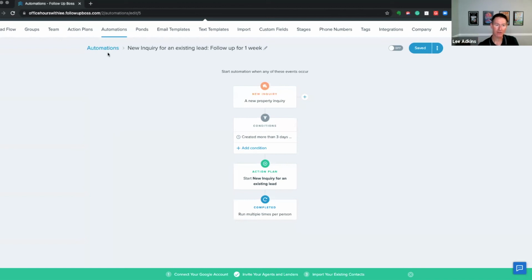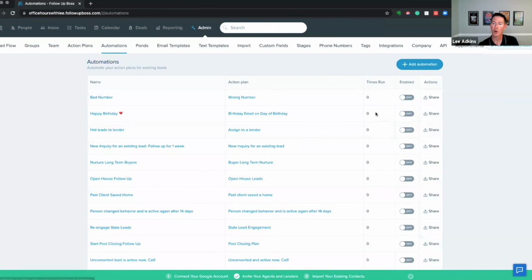And one of my favorite features, like everything in Follow Boss, once it's running, it's going to show you here the times run, and that's going to be a blue number. You can click on that blue number and it's going to take you to everyone that automation has run on. So it's a great way to check up on what's happening.